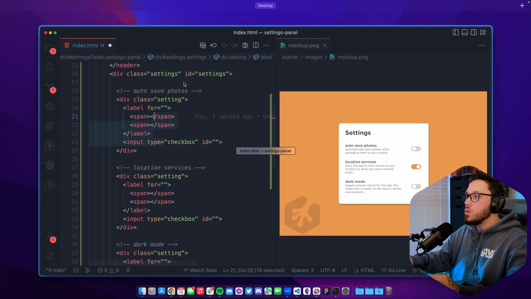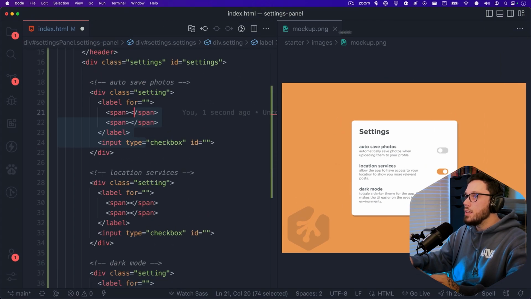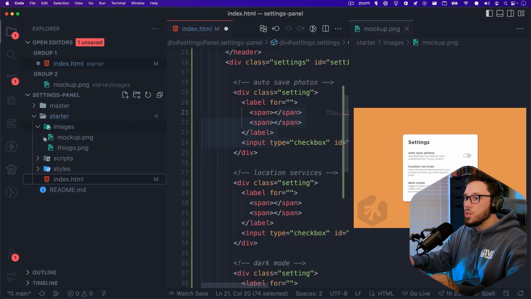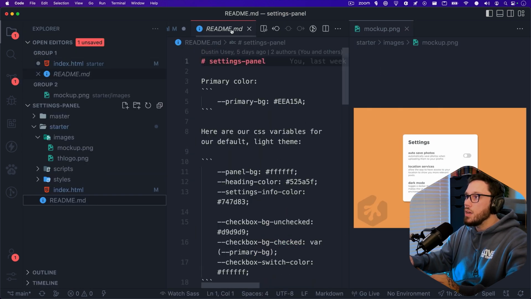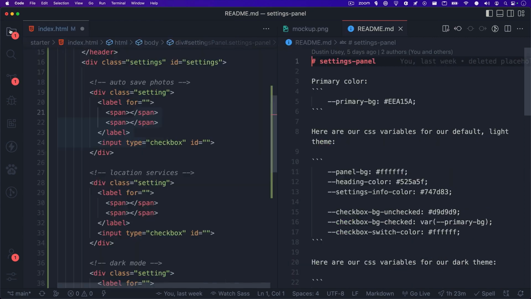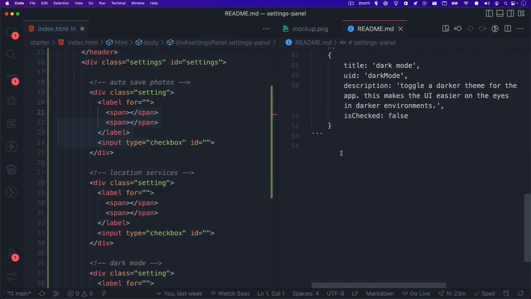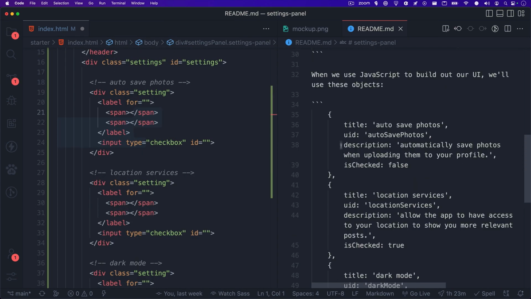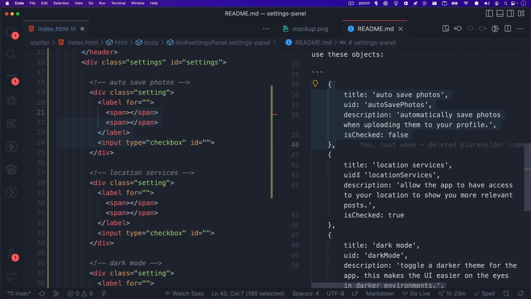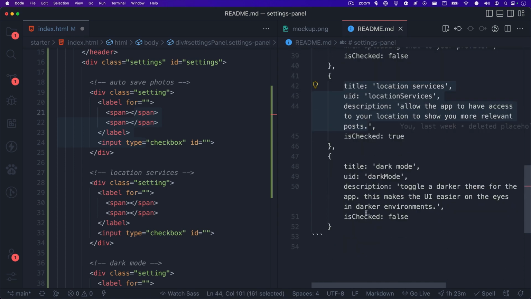You can go back to our GitHub and read the README file for this, or you can just go directly into the README file. I'll open this up on the side. And if you scroll down to the bottom, you'll see a bunch of objects. And these objects have all of our data in them. We'll use this in the JavaScript later, but for now, we can just copy what we need from this.